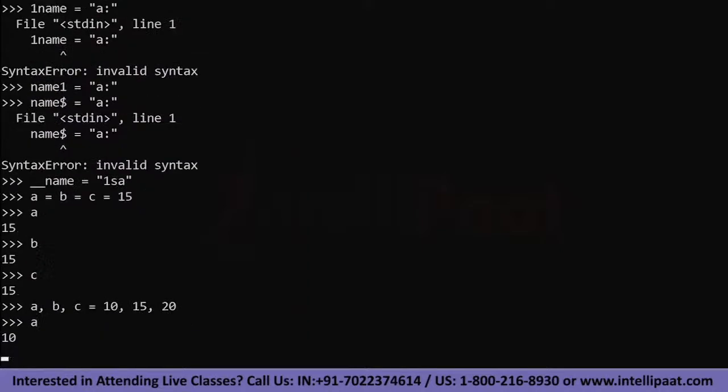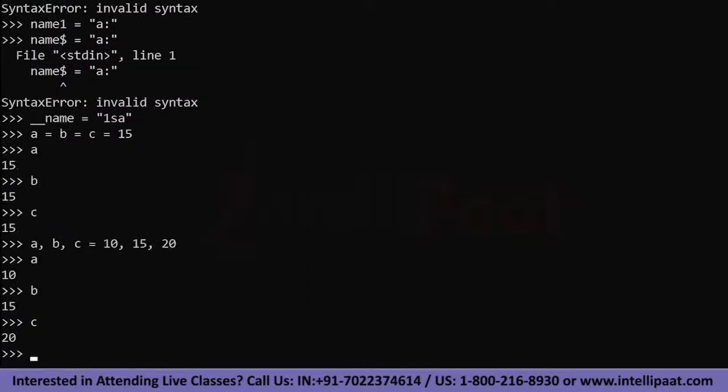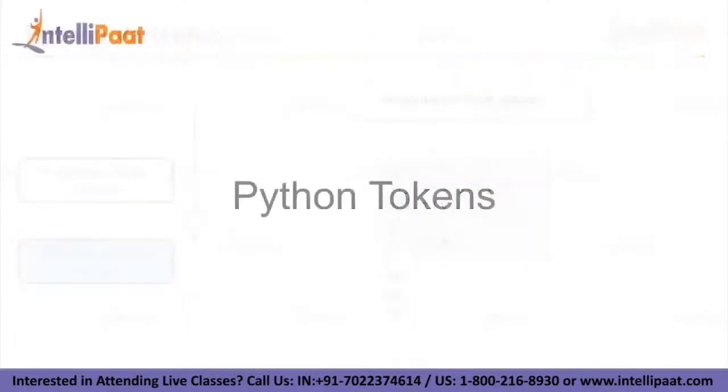I press enter, A, B, C. So I have to make sure that I'm using the correct ordering. Order matters here. If I were to use B, C, and A, then B will be assigned 10, C will be assigned 15, and A will be assigned 20. So make sure that the order matches with the values that you're providing it. Now let's take a look at Python tokens.